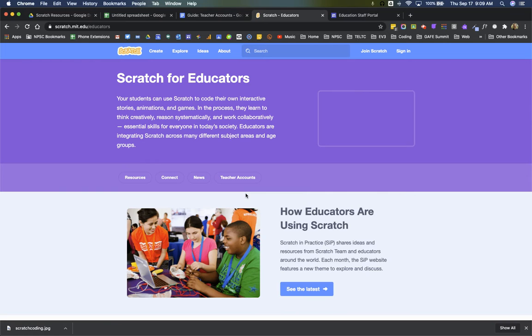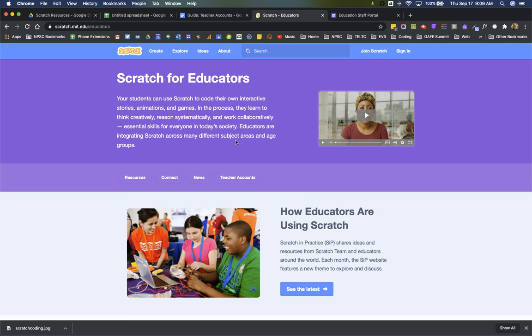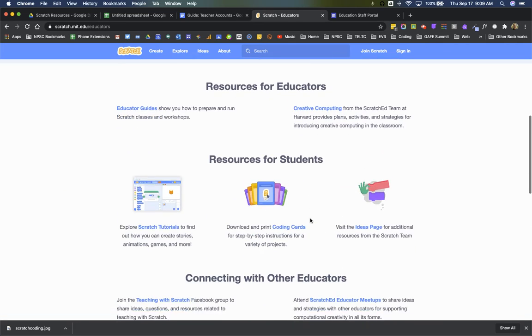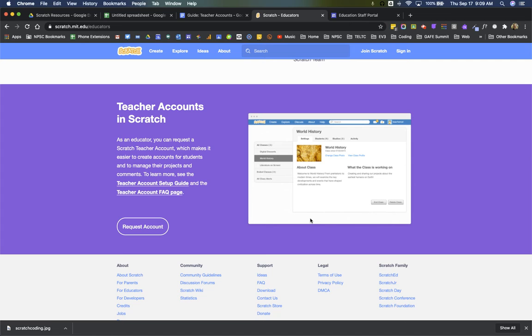On this page, there are a bunch of different resources that I will also put on our staff portal for Scratch, which I will share out with you in the near future. However, everything's here in terms of how to get started with Scratch, different resources, and at the bottom here, how to request an account to be an educator.